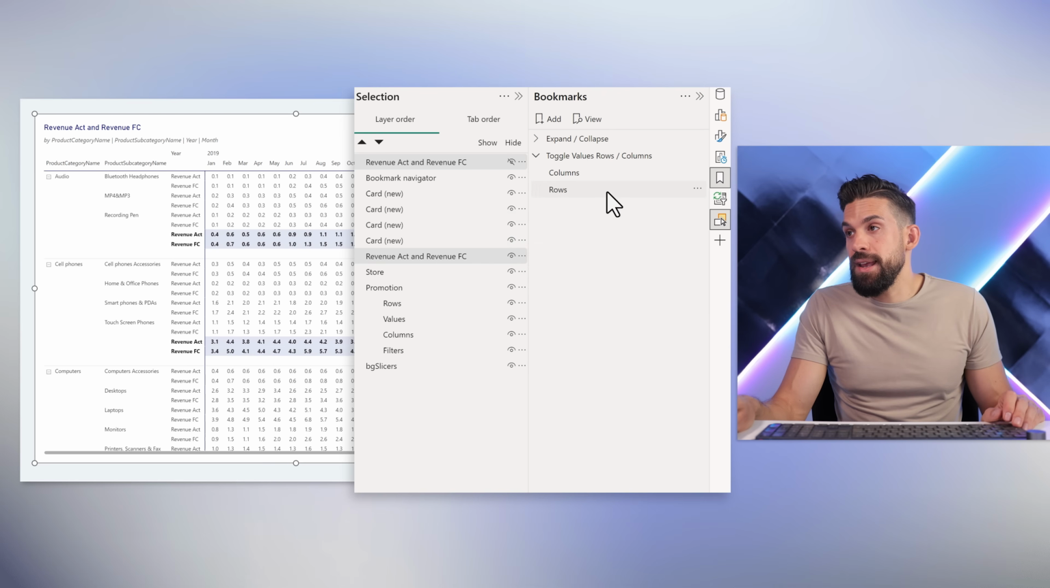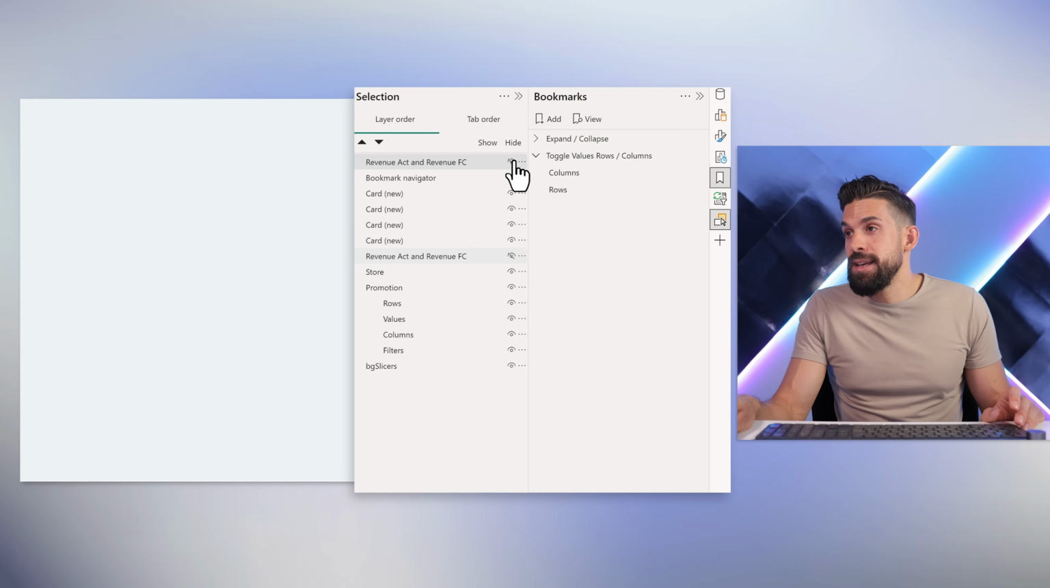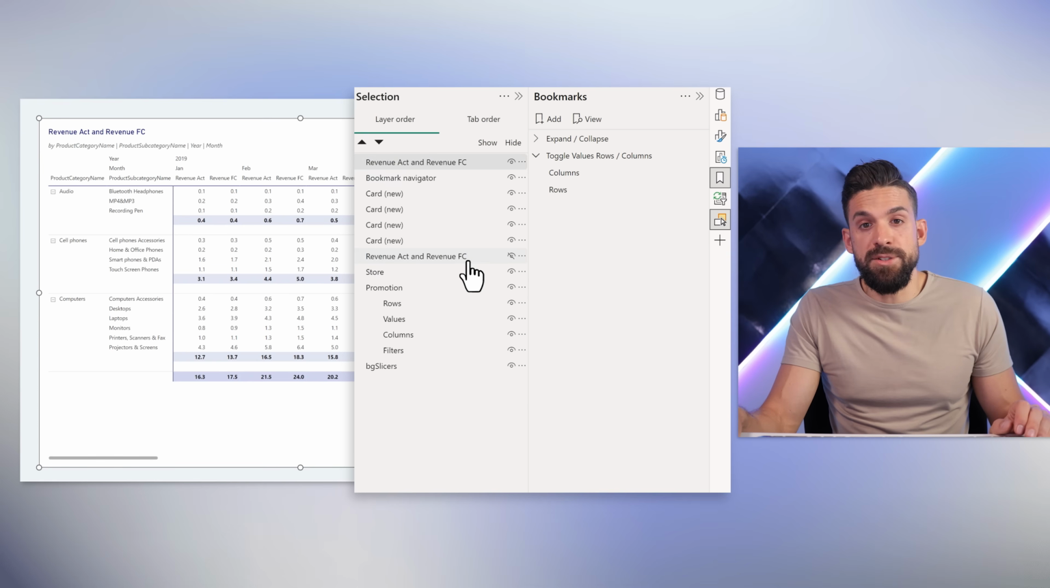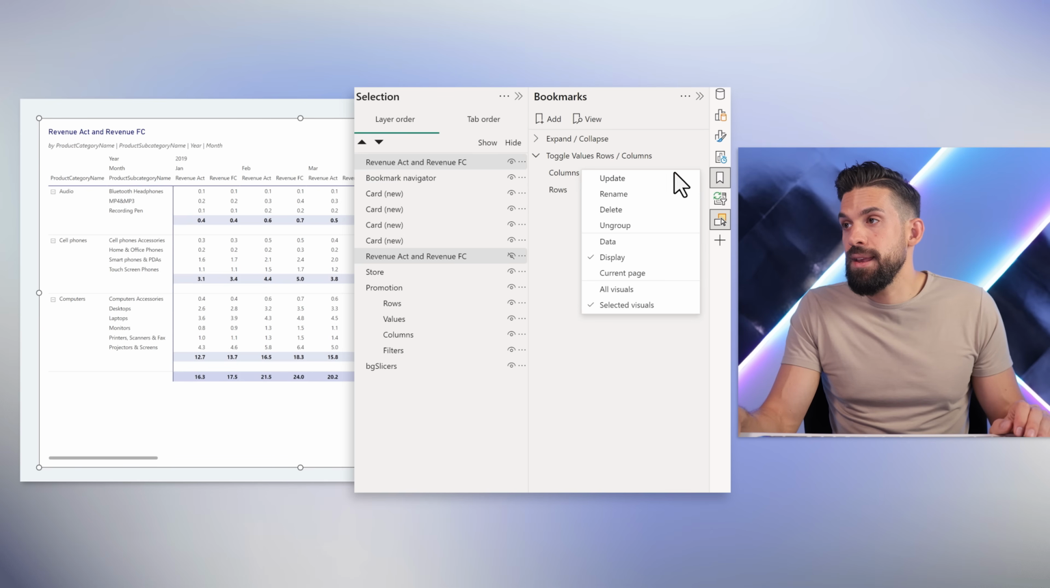And then I'm going to click over here on the three dots for the rows bookmark, because at the moment, the values are on rows. Let's update it. Perfect. Now we're going to do the same thing, but the other way around, right? So here we are going to show the other matrix visual, select both of the visualizations, then go to the columns bookmark and update it.